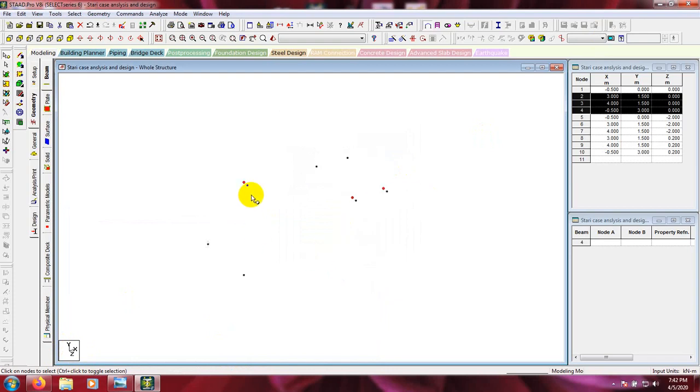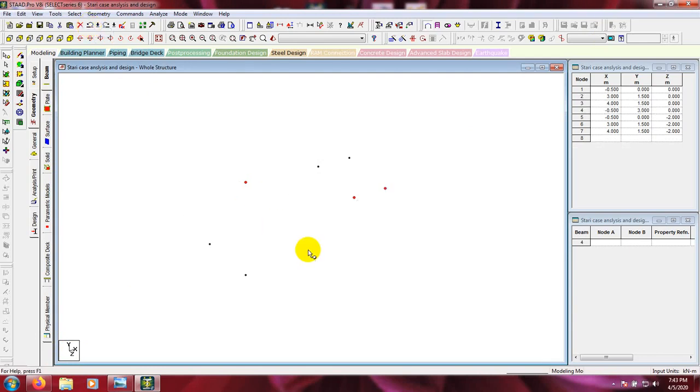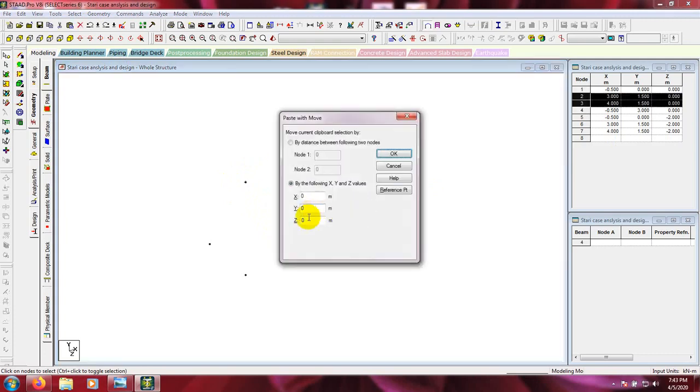After that, sorry, click here to undo. We will not copy that, we will move. I'll copy only that point and I'll move that point. So I'll copy only those 2 points. So Ctrl C, Ctrl V, and 0.2. Press OK.